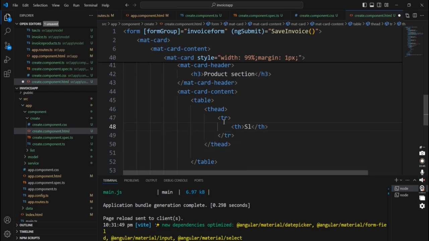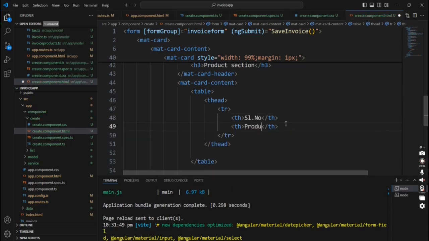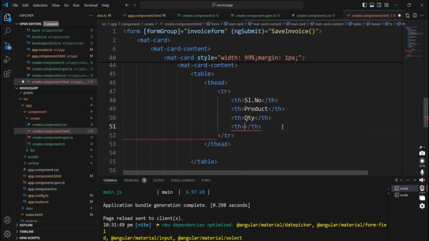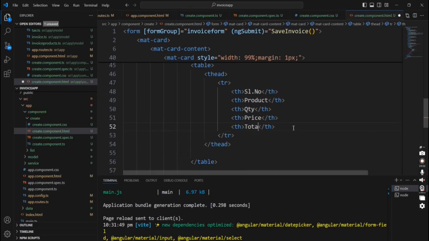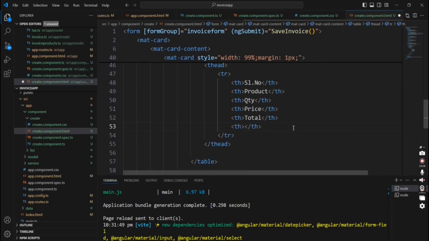Okay, so the first one is serial number. It's needed. And then product. Next, quantity, and then price, then total, and finally action.